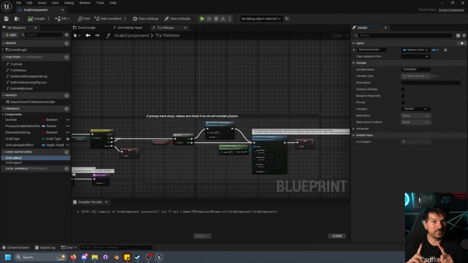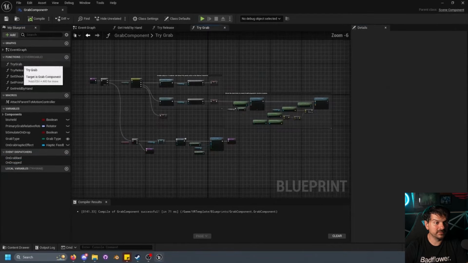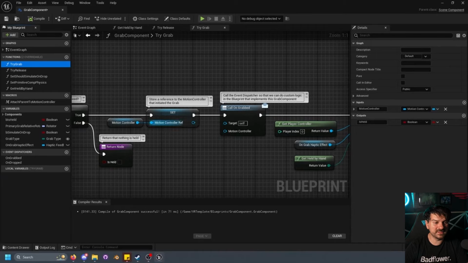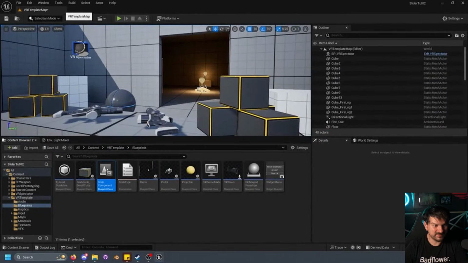If you're in 5.4.2, I believe, you are going to want to open up the try grab and come down here and just connect motion controller reference to motion controller. We basically just made this motion controller input, so we just want to make sure that it knows that it's grabbing it from our motion controller that we've already set. Compile, save, and then we're done with that as well. Awesome. Love it. Fantastic. And now it's time to actually get to the meat and potatoes of this entire tutorial.